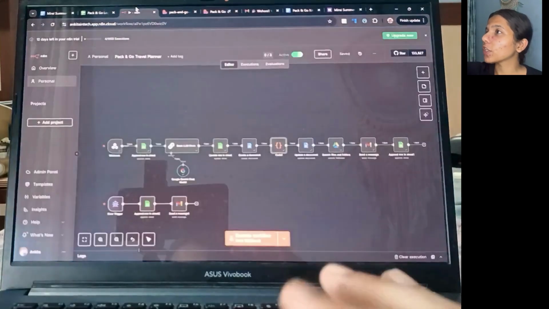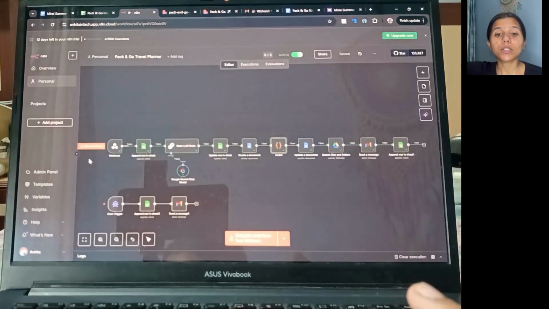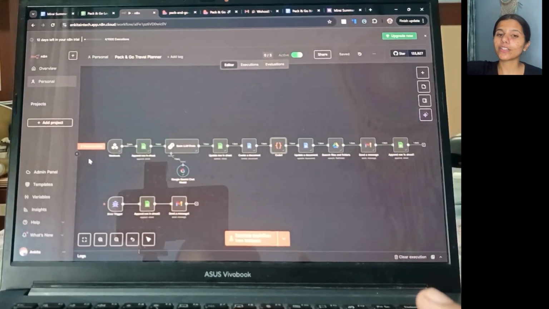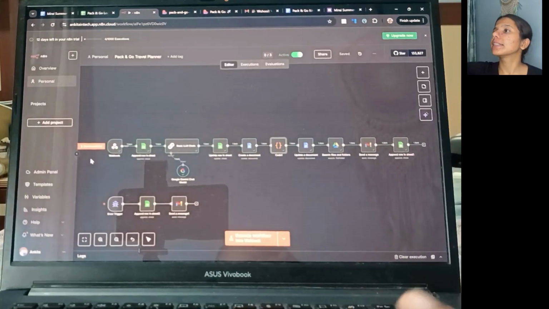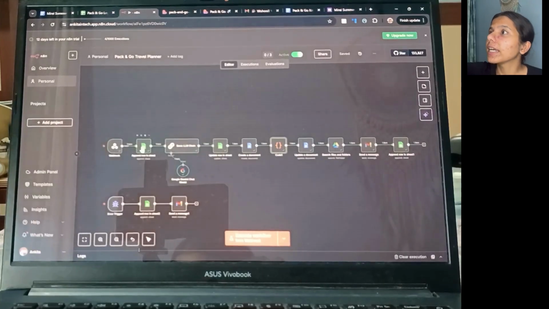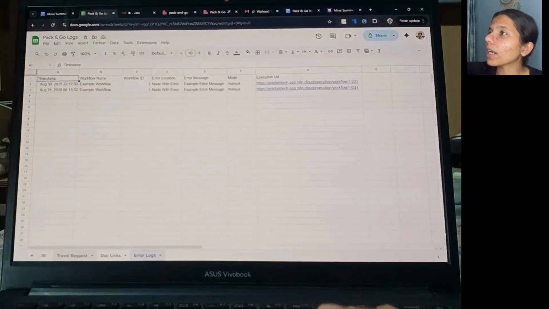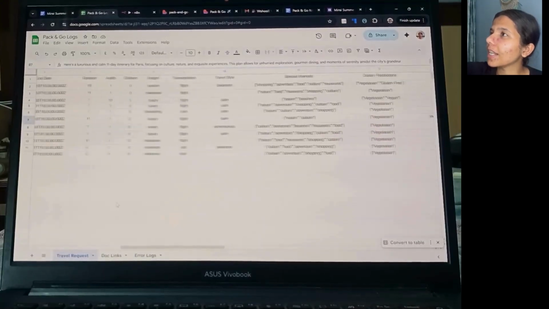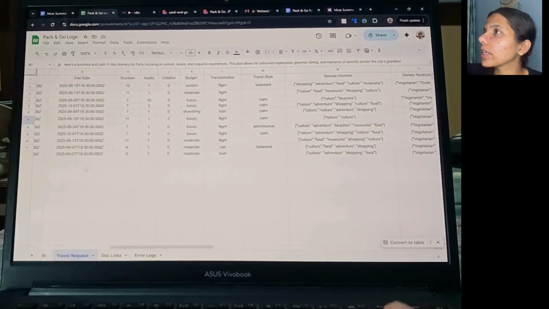So here's my n8n workflow, and it clearly depicts that I have used a webhook. What does the webhook do? It directly fetches the details filled in by the user in the form, in JSON format via a POST, and then these details are appended in a spreadsheet that has 3 sheets: travel request, doc links, and logs. First, the details fetched by the webhook were appended in this travel request sheet.